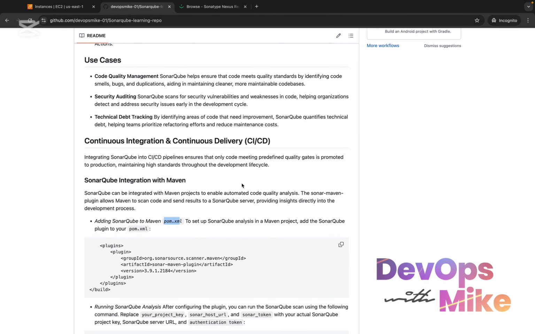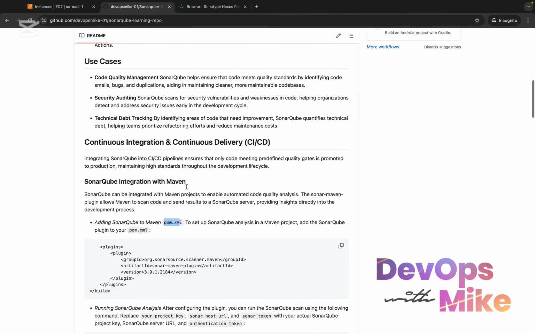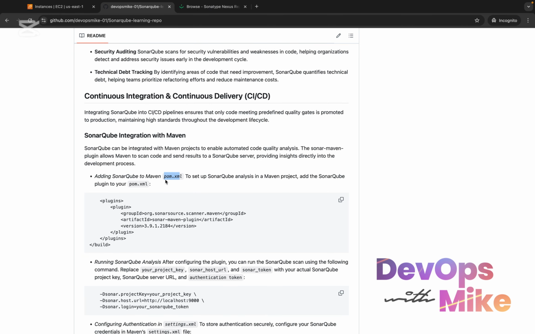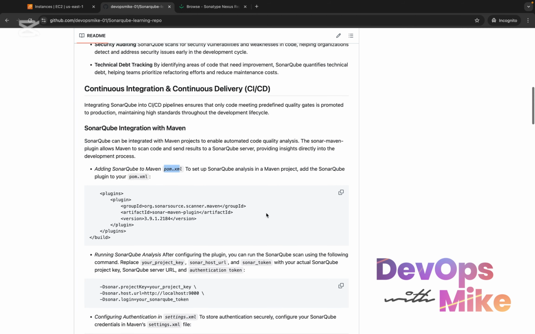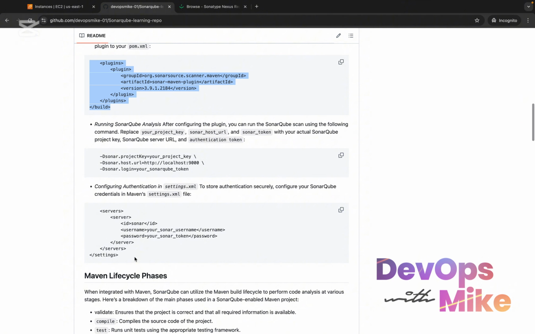So if you come back to the repo, this is how you can set it up. You can add SonarQube to your pom.xml file to set up SonarQube analysis in the Maven project. So this is the code which you can use to set up such analysis in your pom.xml file. Now, equally, you could set up these servers assuming that you have a settings.xml file, which you can equally use to perform your code analysis or your code checking.